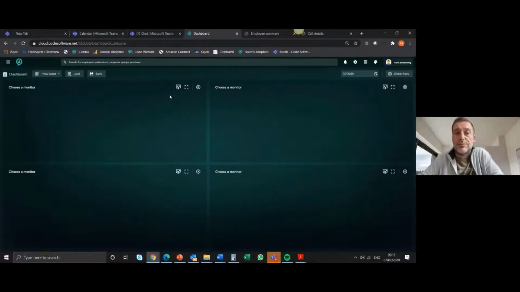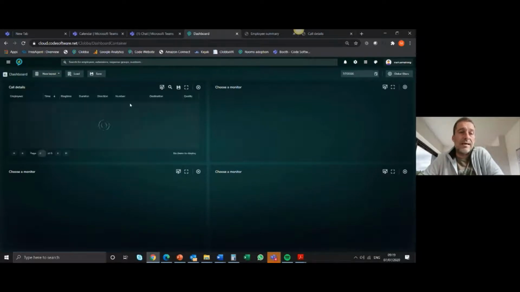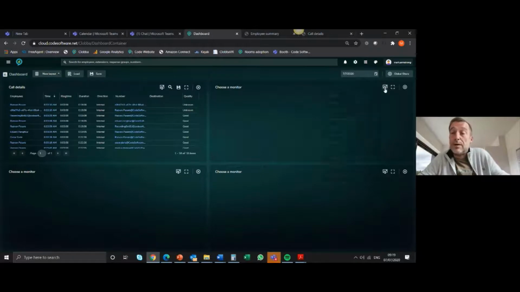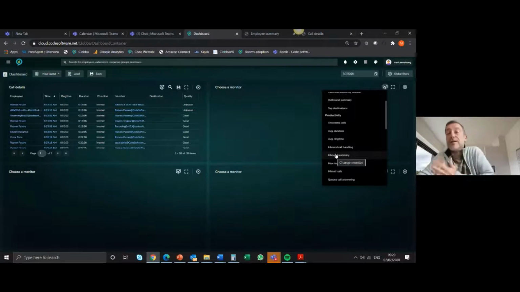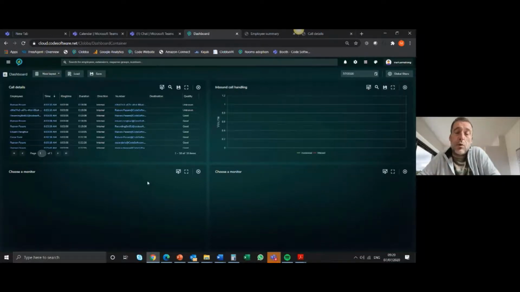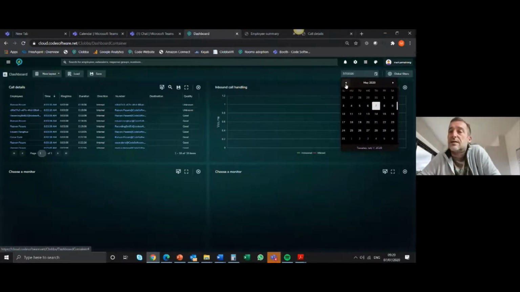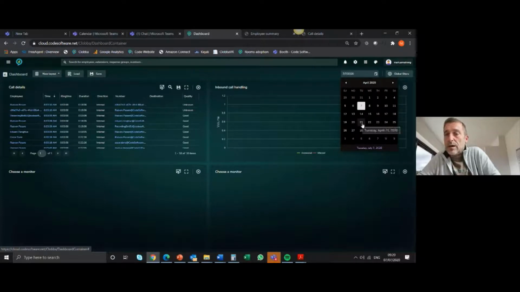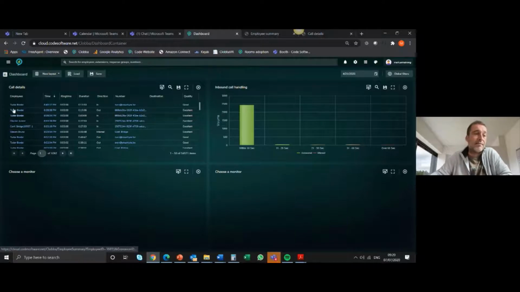There could be more or less dashboards in there. What I'm going to do is select the monitor type. So maybe I want some call details in there. This is a tabular-based dashboard. But if I want to see more visual or chart-based dashboards, we can look, for example, at the inbound call handling here. I'm actually going to change the date range. Typically, it's going to be on the current day, but I can go back and see some historical data there as well. So I'm looking at call details, inbound call summary.